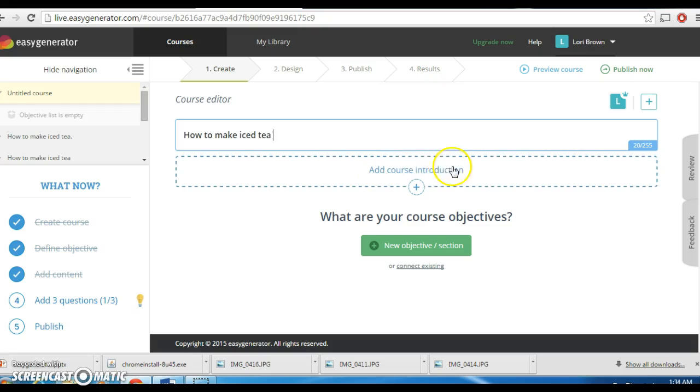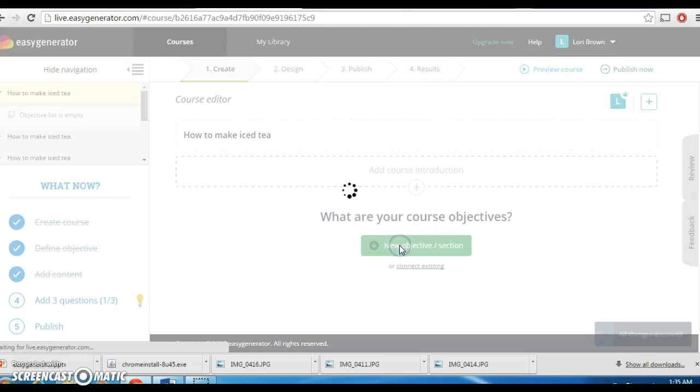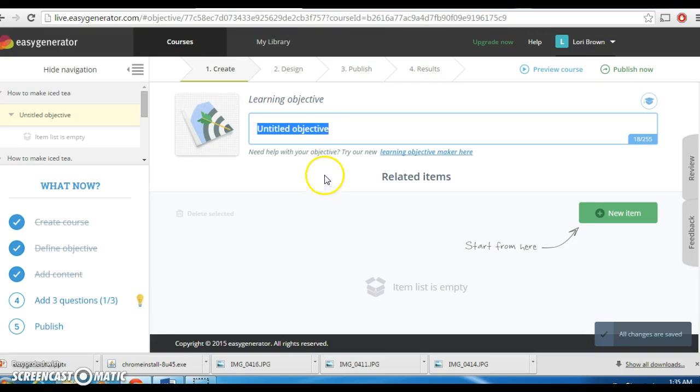And of course you can add an introduction here that is as long as you want. I don't feel like I need to add it for this. So I'm going to move on to the objectives. Then you create an objective.